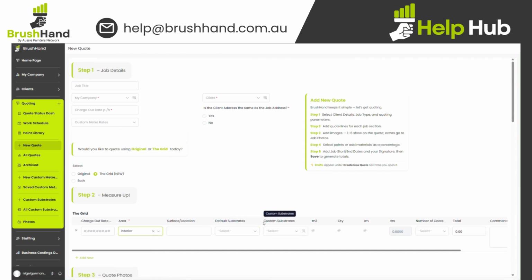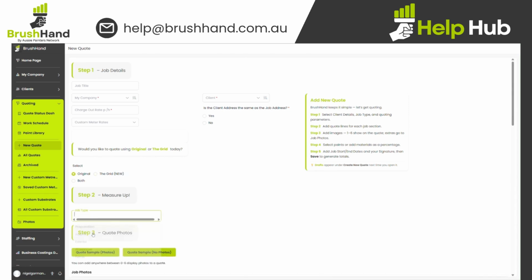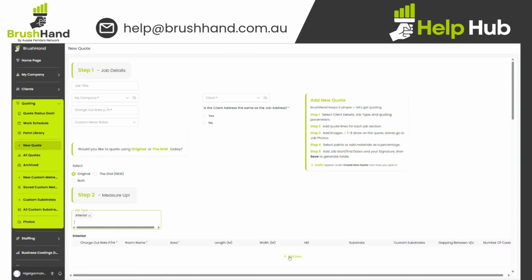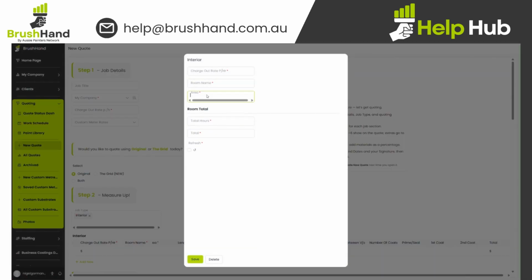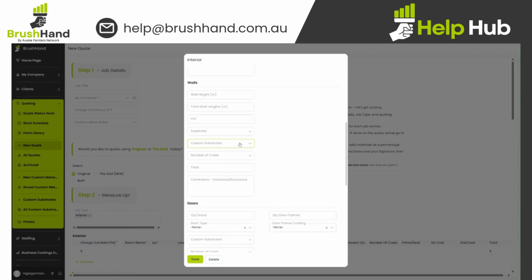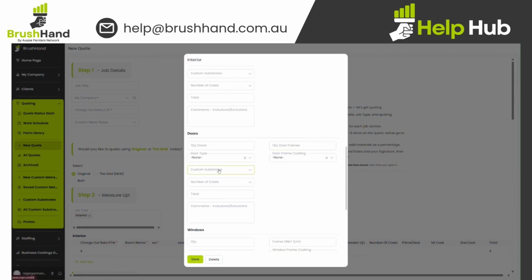And within the original, we've been able to implement that within the interior section. That is the only section within the original way of quoting that will allow for custom substrates. Potentially in the future, we can look at redoing the original quoting system and those areas, but for now it is just interior. So you'll see here custom substrates is available.